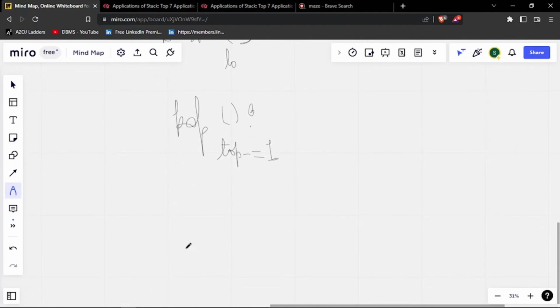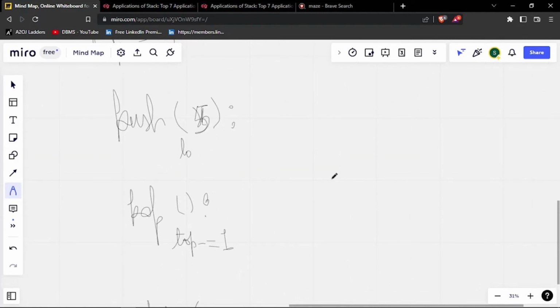And then the last, peek. The peek will return the stack's top pointer, where the top is pointing inside of a stack. So we'll write its code.